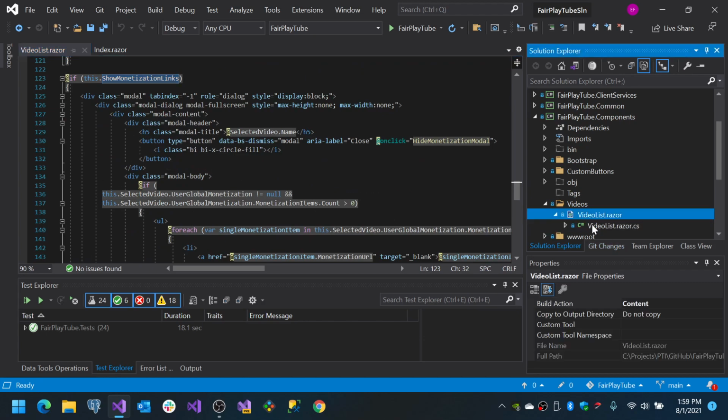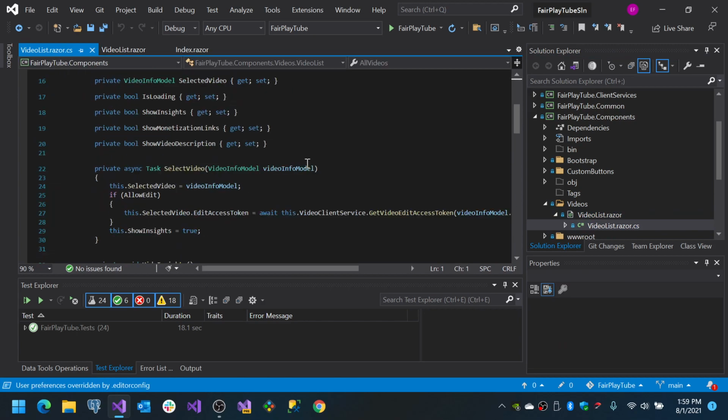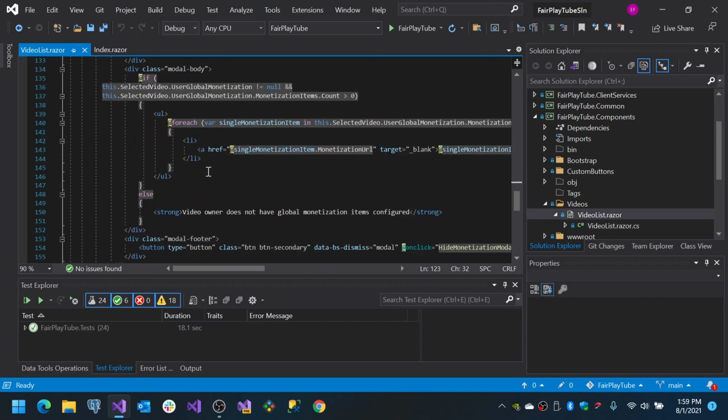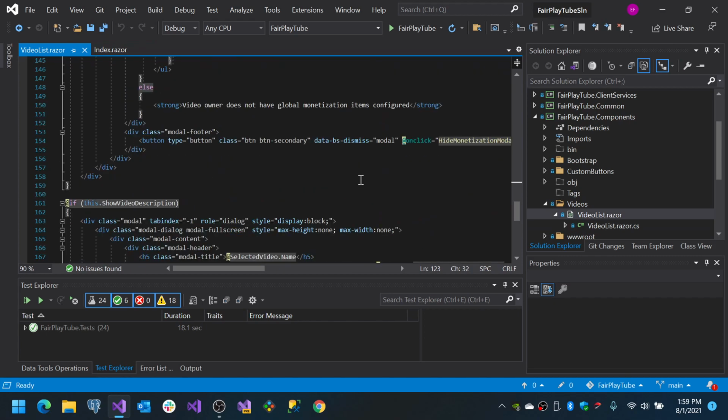Now this component should actually not execute any data. In this case, the only exception we have is to get the video access token, because we are reutilizing this component for showing the videos for the logged-in user, and they will be able to edit them. So they need to generate an access token for that. What else?